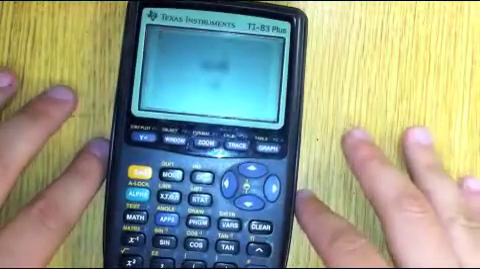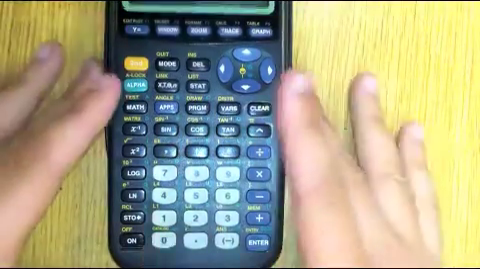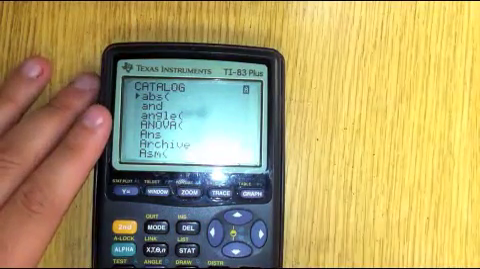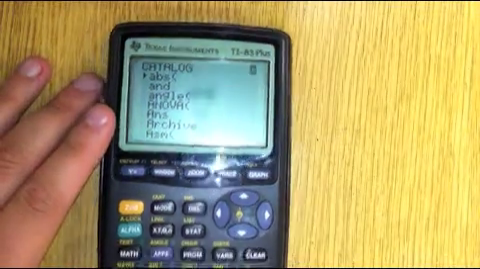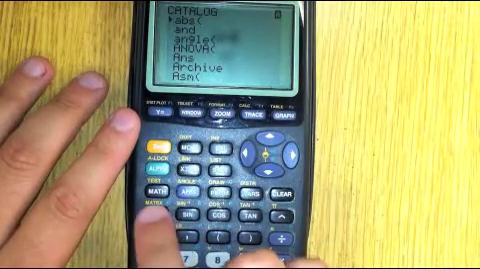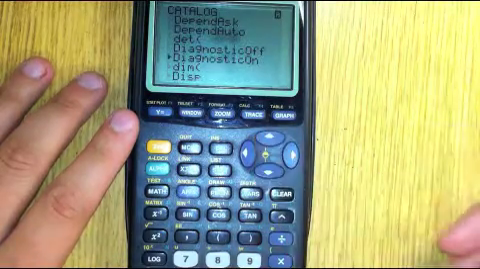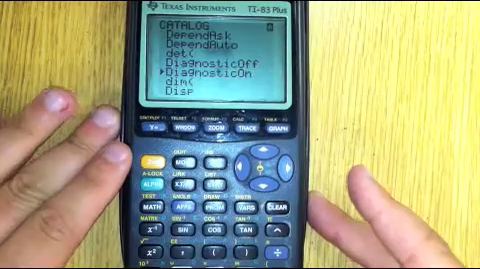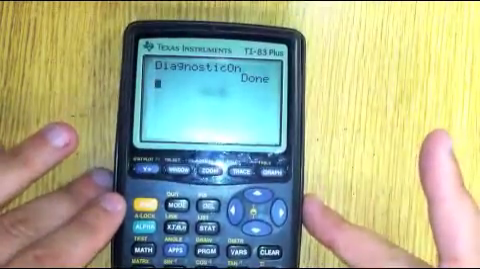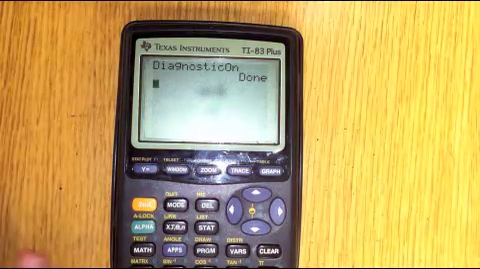To do that, you're going to hit the following buttons. You're going to hit second 0. That takes you to the catalog here. You're going to hit the x^-1 key. Do you see how that's green for D? So go ahead and hit that. And you're going to scroll down until you see diagnostic on. Hit enter and then hit enter again and it should say done, meaning the diagnostics are on. And now that you've turned it on, you won't have to do it again.